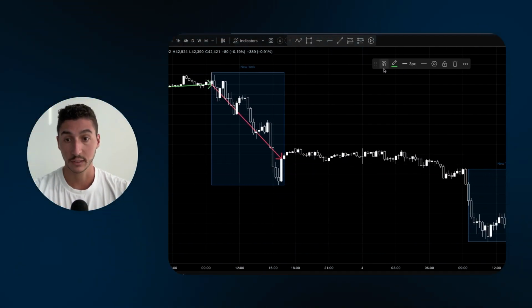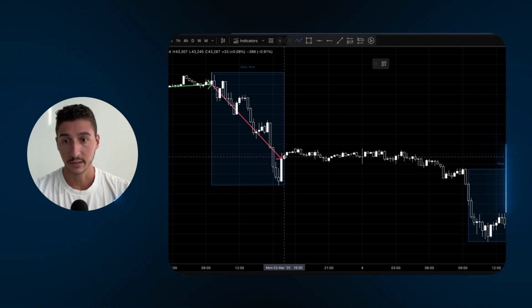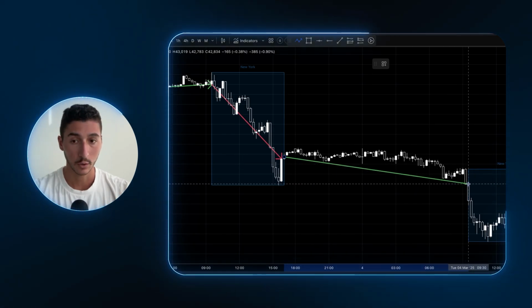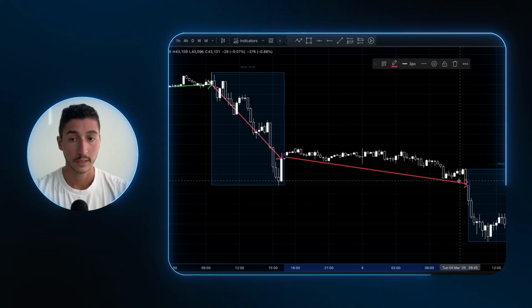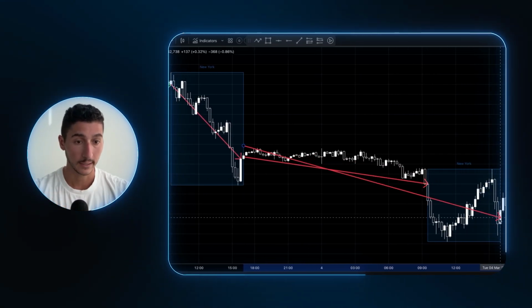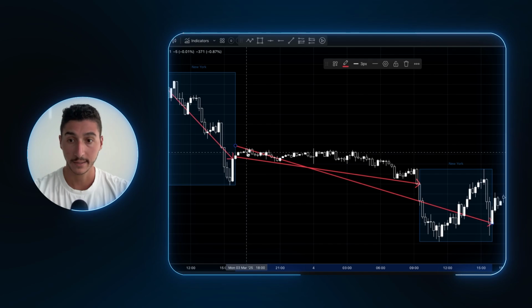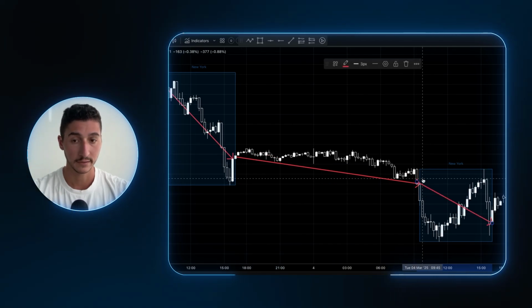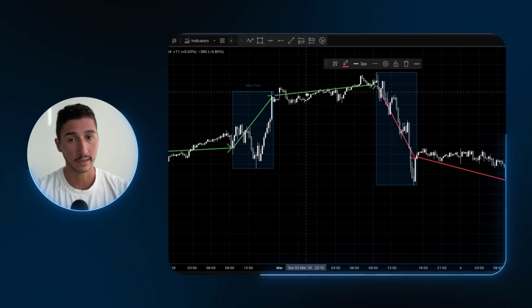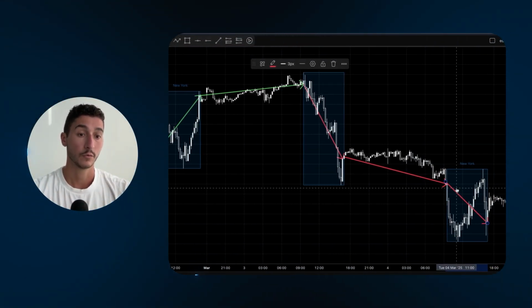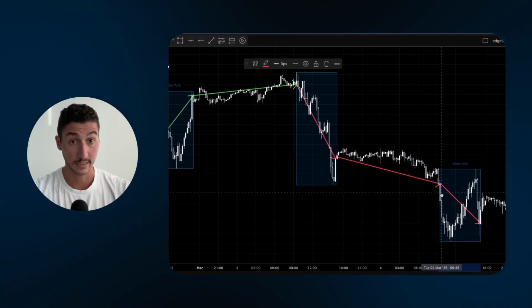This one counts here as a red overnight and then a red day. So here are a bunch of different examples. Green overnight, green day. Green overnight, red day. Red overnight, red day here again.